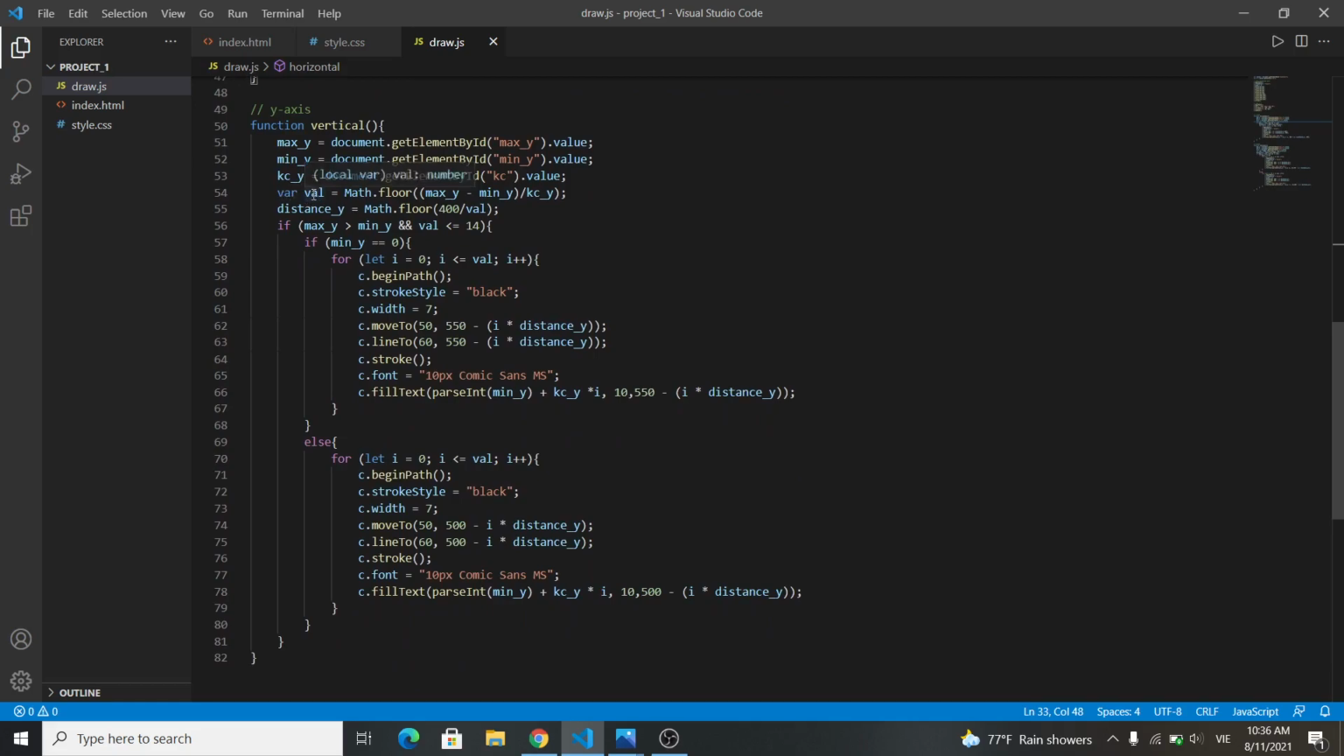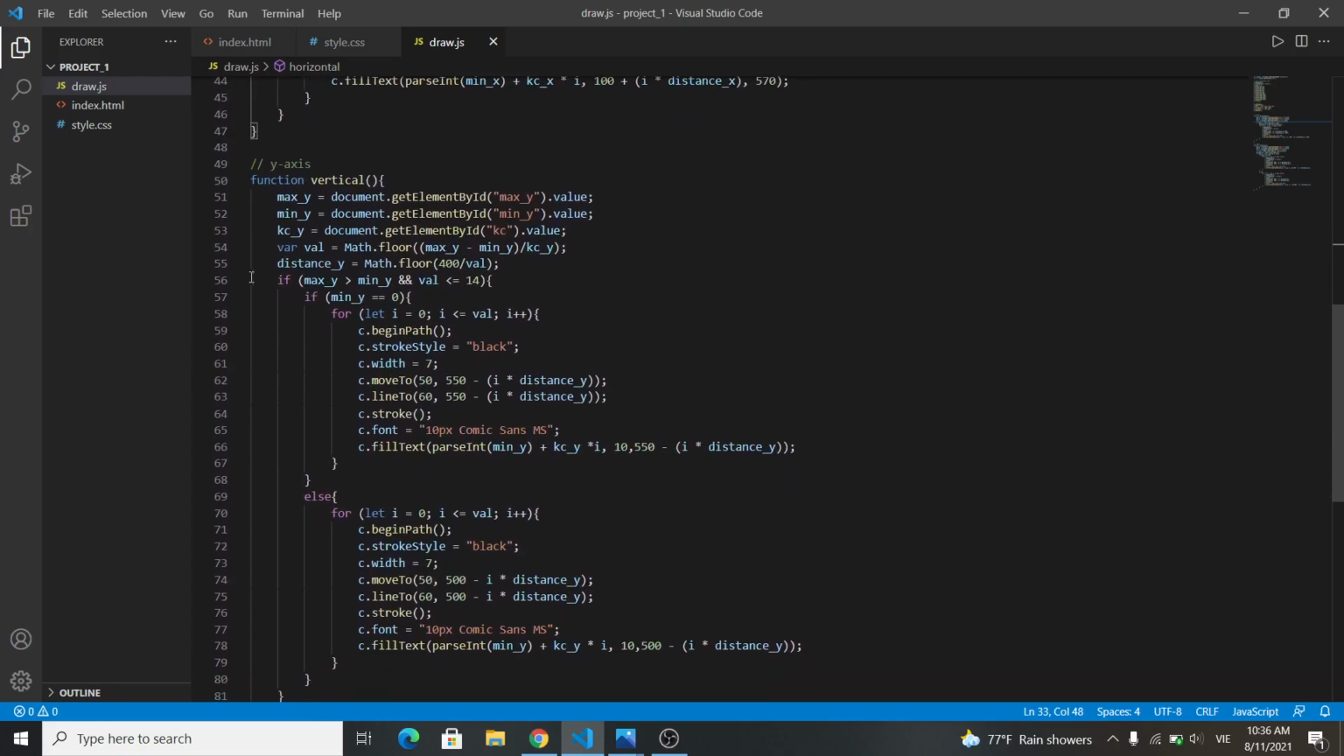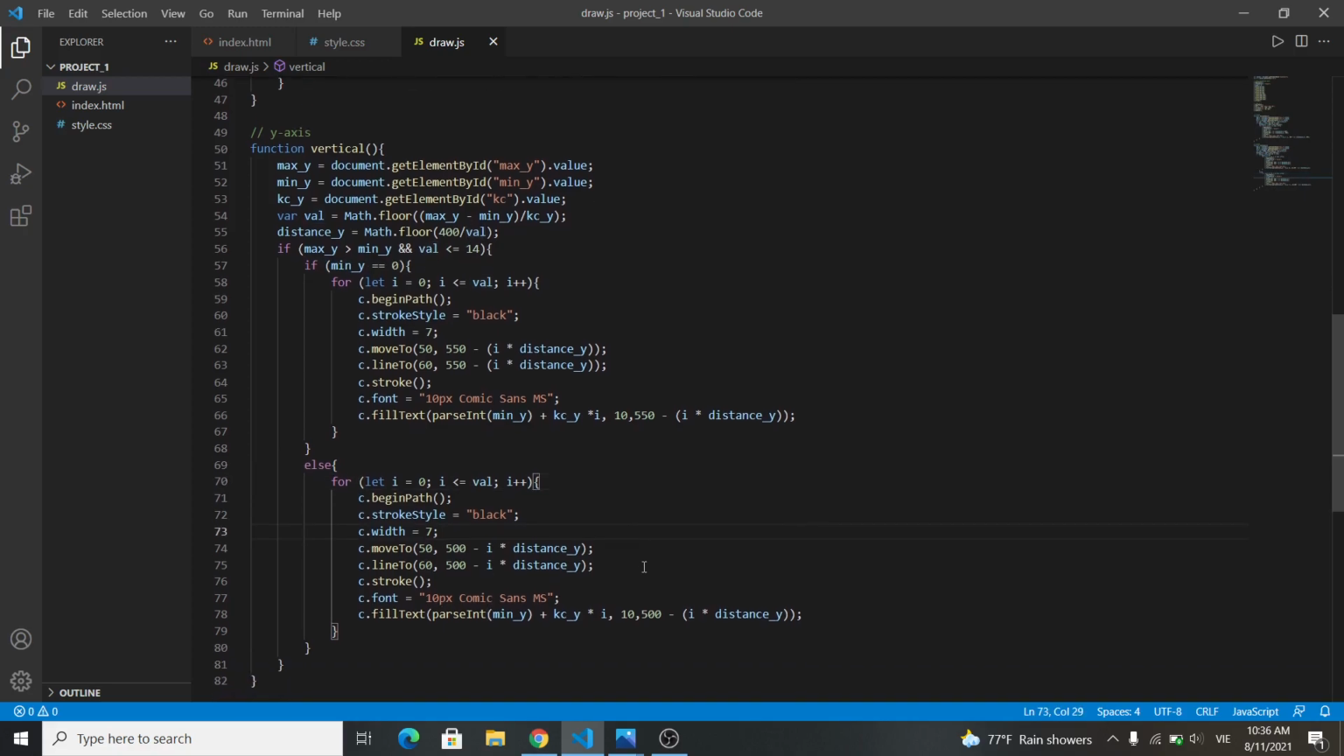The variable value here is the same as for the x-axis. It's really okay to understand, but you need to divide it into two situations. One is the minimum of y is equal to 0, and one is not equal to 0. You guys need to divide it into two situations to draw it. So let's see a little bit here.